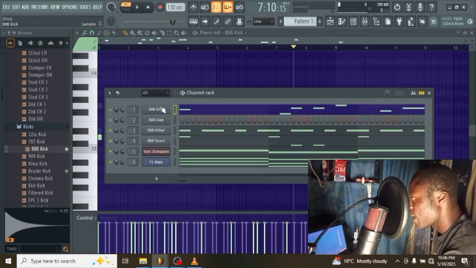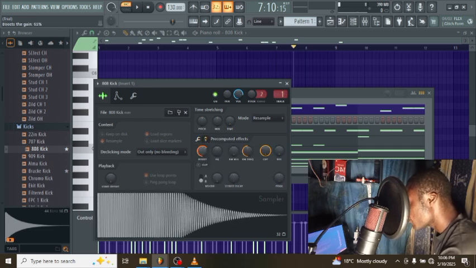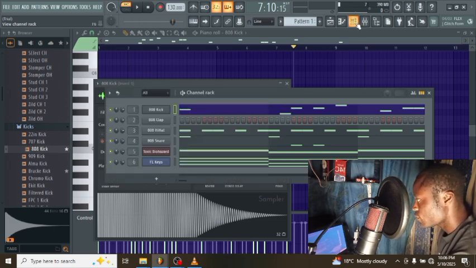After arranging my kick, I'm going to click on channel 1 here, turn on this bass knob like this, right up. Good. Now is the time for mixing.